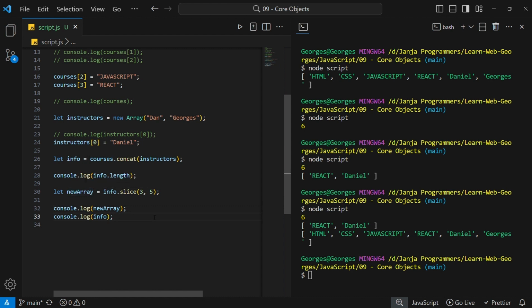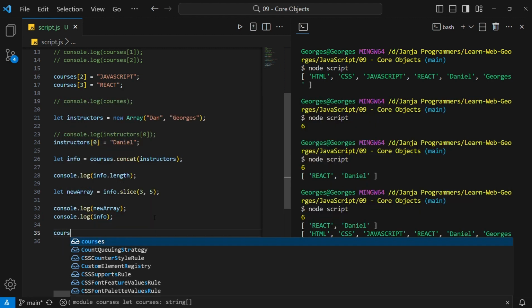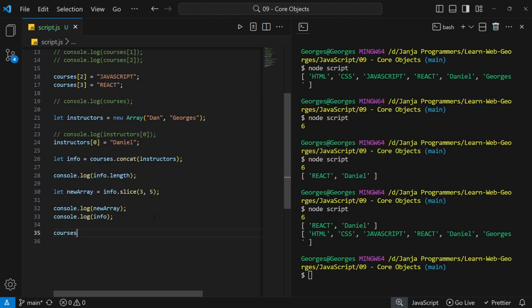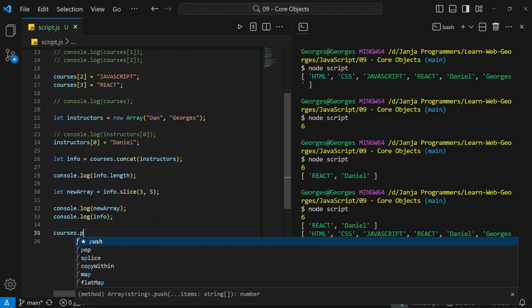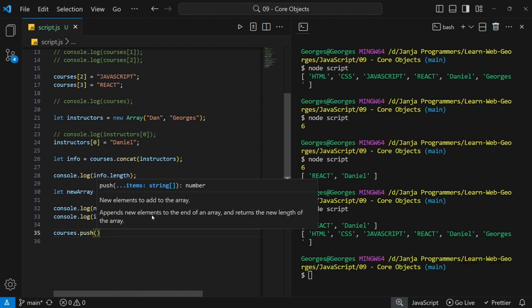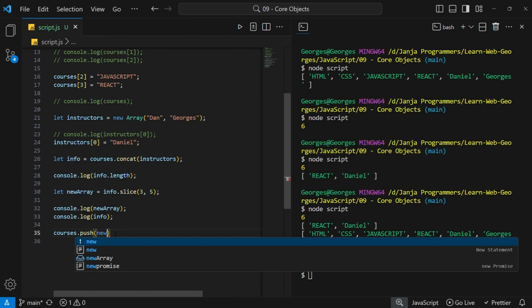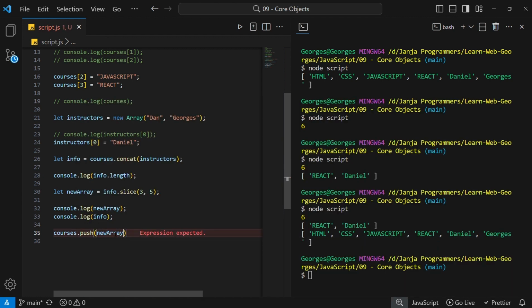So let's try. Or now we can use the dot push. So we can say courses dot push. As we said, the dot push just adds elements to the end of an array and it returns the new length of the array. Here the element that we are taking is the new array. So we are pushing newArray.